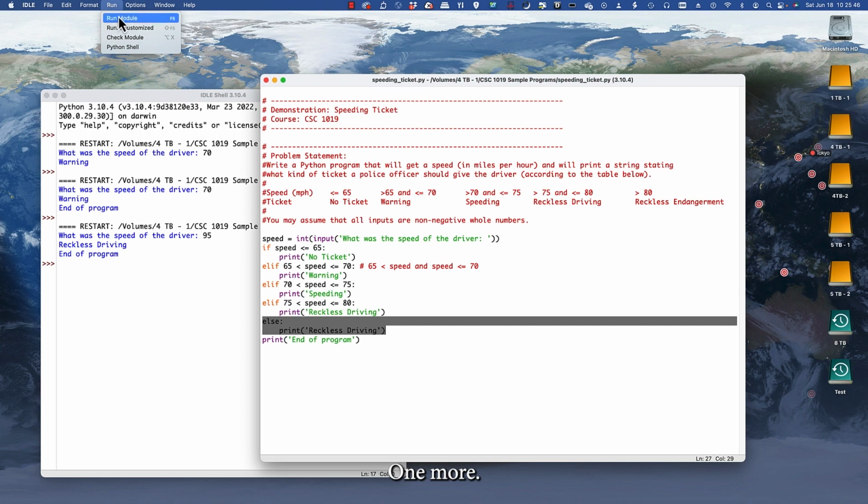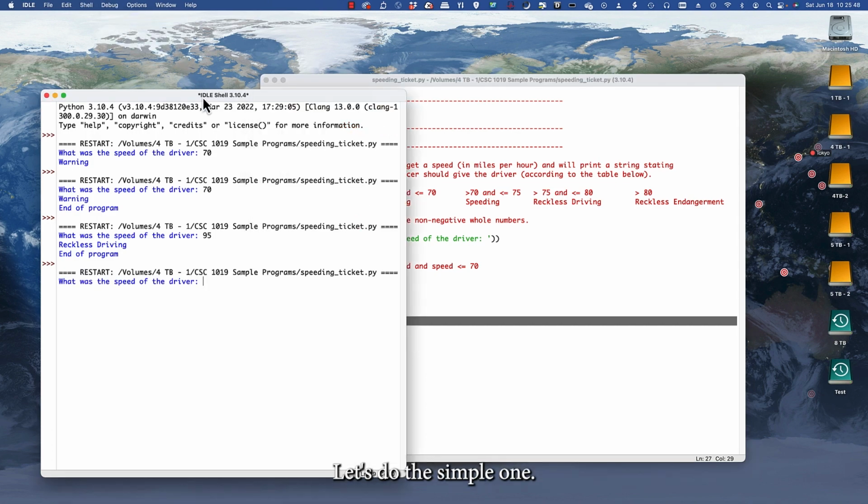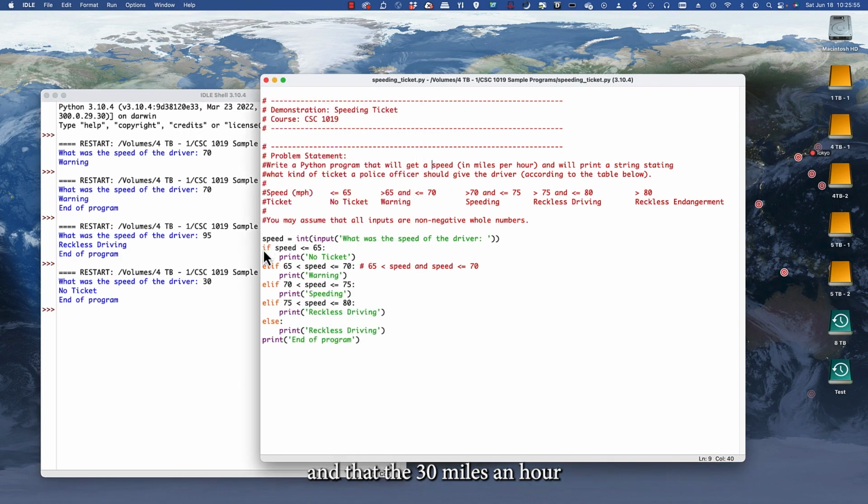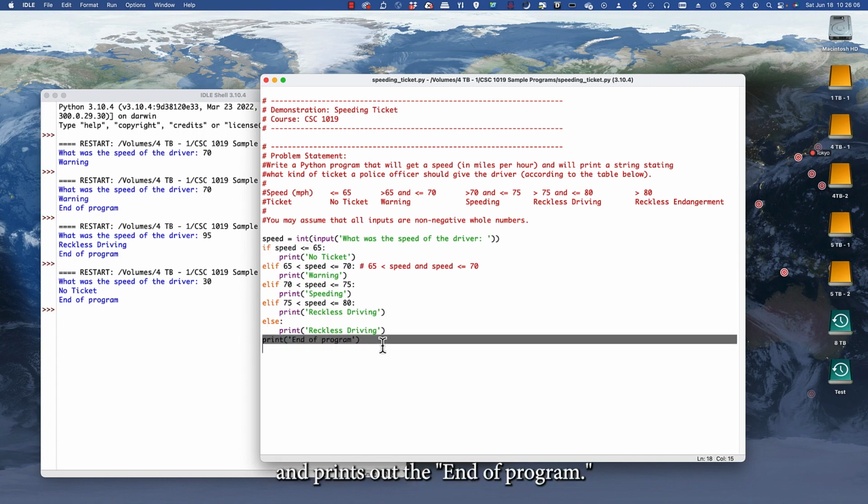One more. Let's do the simple one. Let's just say we're doing 30 miles an hour, and the 30 miles an hour made the first one true, so it does what's underneath it, and then skips everything else and prints out the end of program.